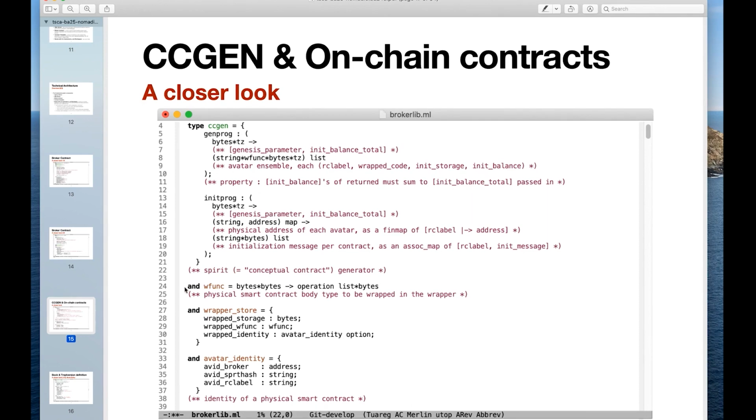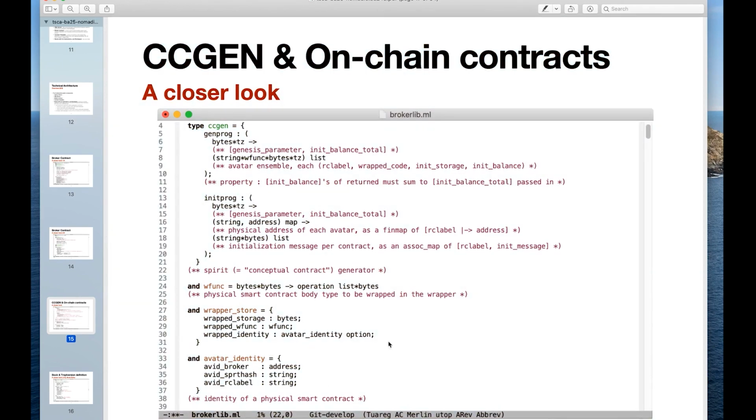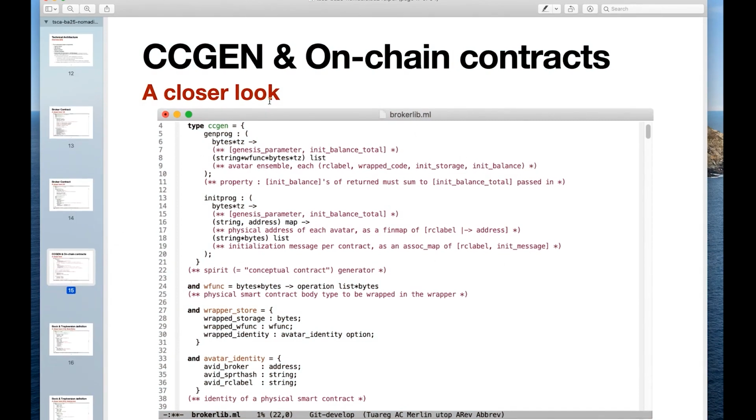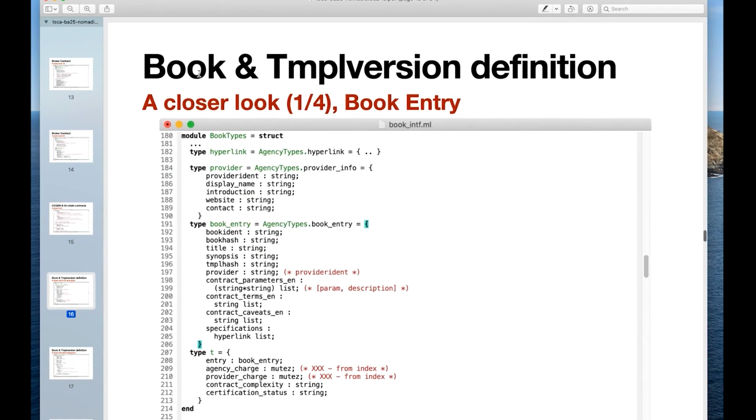And there are some supported types down here, so that you can read the whole type of CCGEN. And that basically wraps up what CCGEN does. Let's go ahead to the book and template version and Bootcamp.